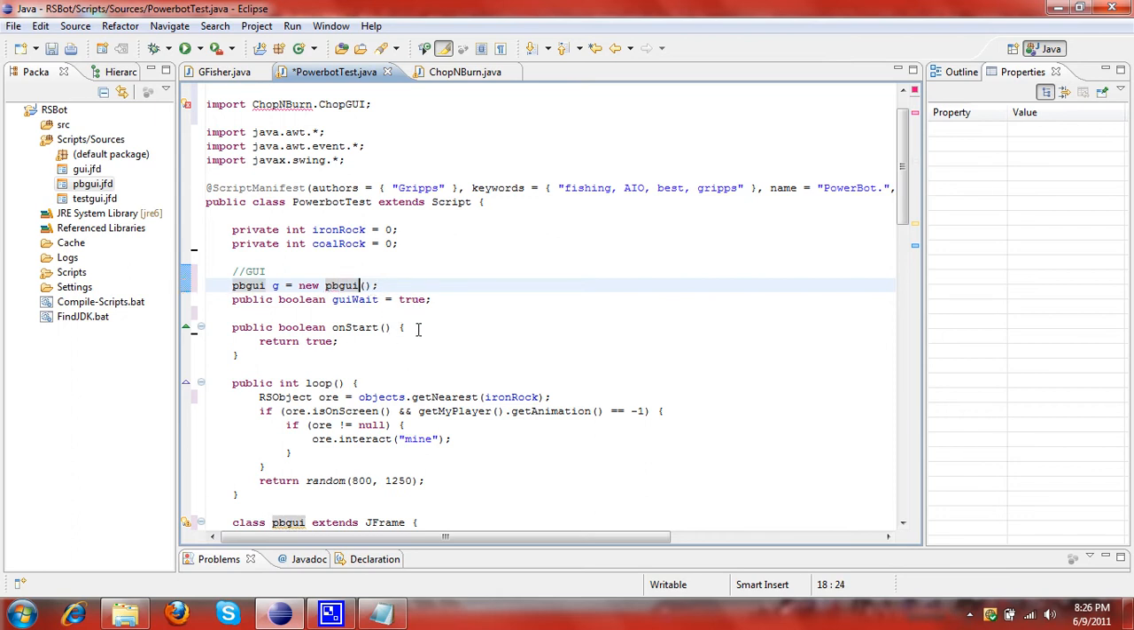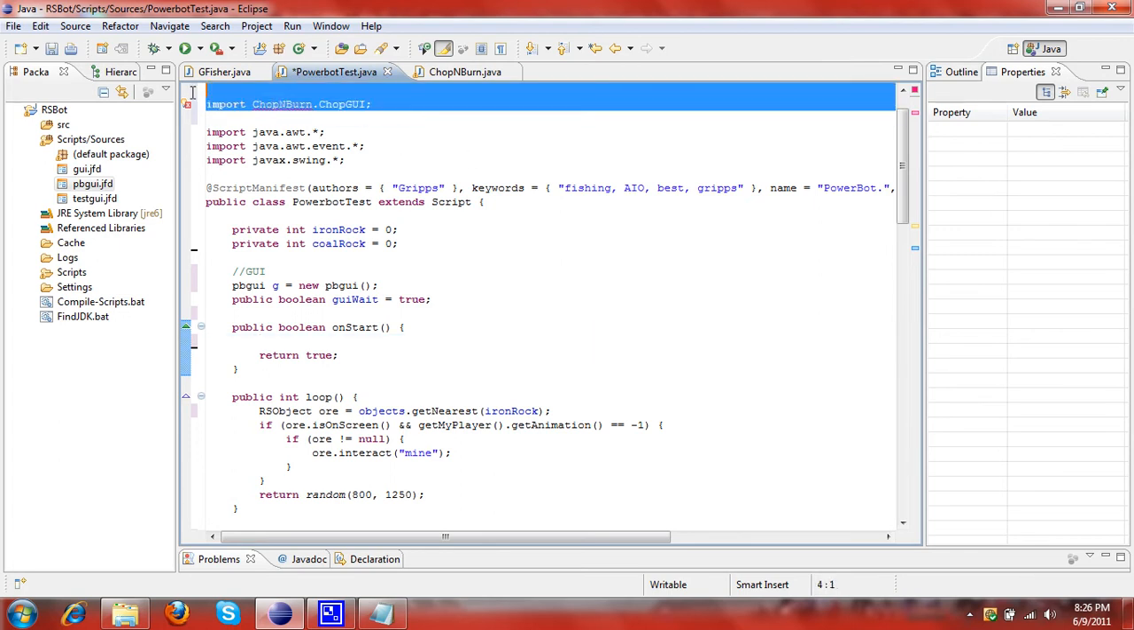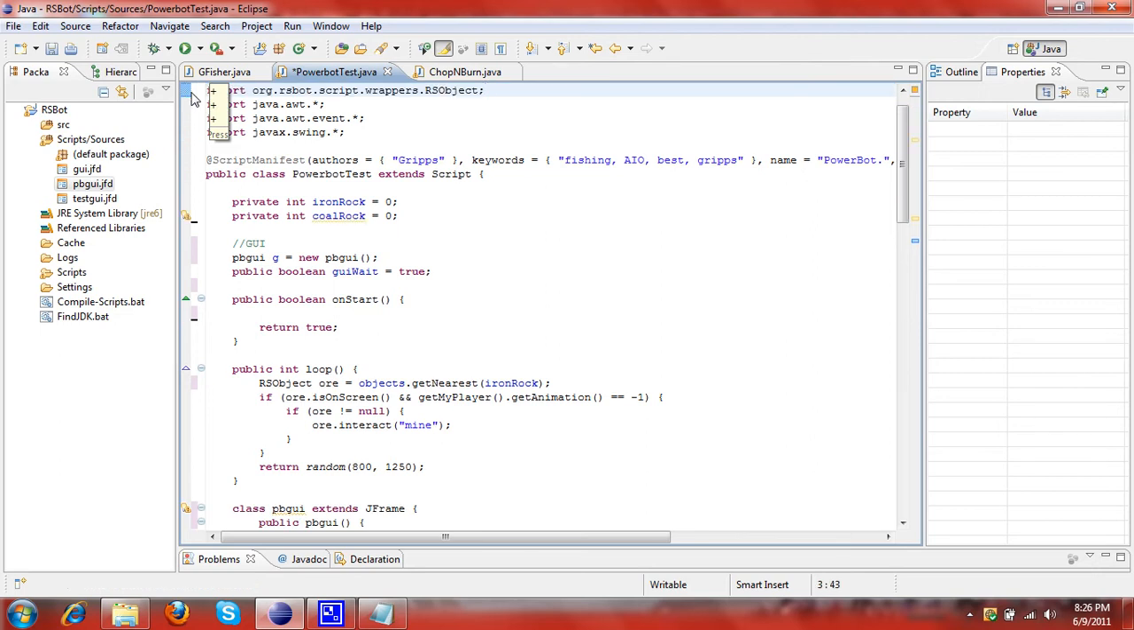And I hate GUIs, so I don't really try to memorize the coding with it. So on start, we're going to go here. I just had the code. I'm going to try to remember it. Honestly, I probably couldn't tell you if I wanted to. I'm just going to copy and paste it again.